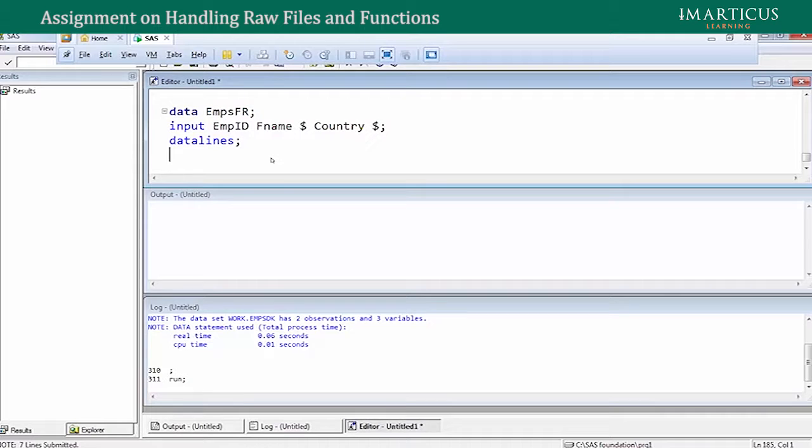I specify the employee ID as say 111, and then we say first name and country. Then we say 112, that's all. We'll write only two observations in each of the data sets.